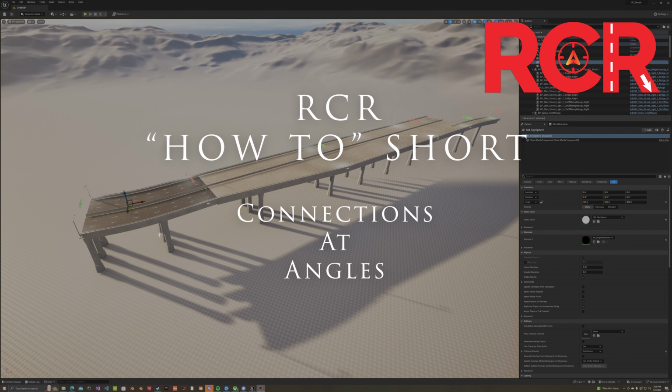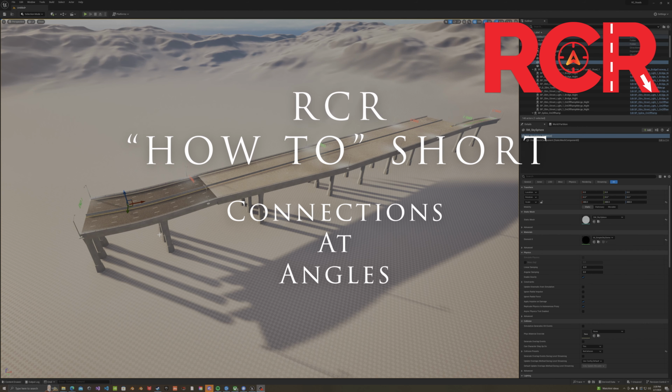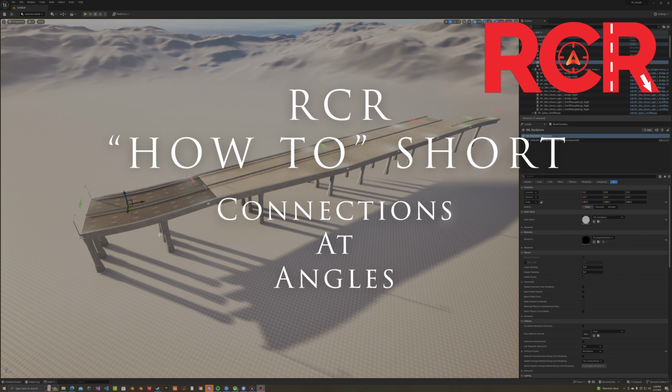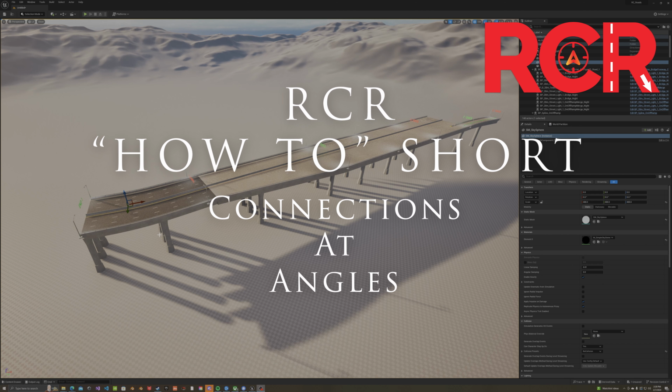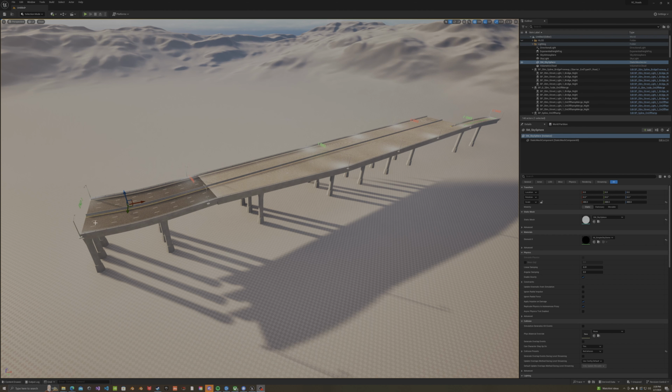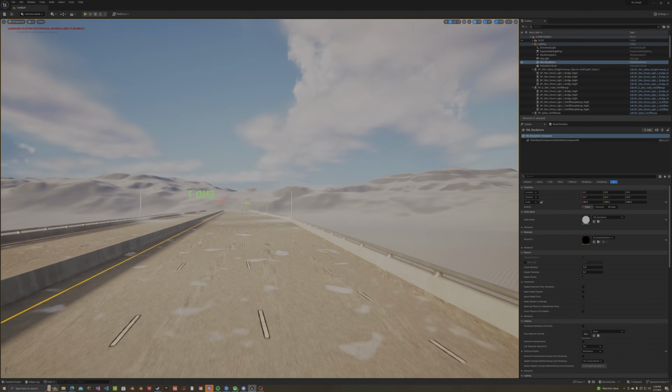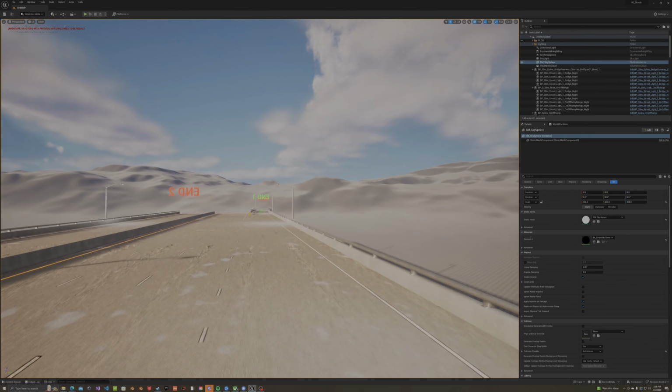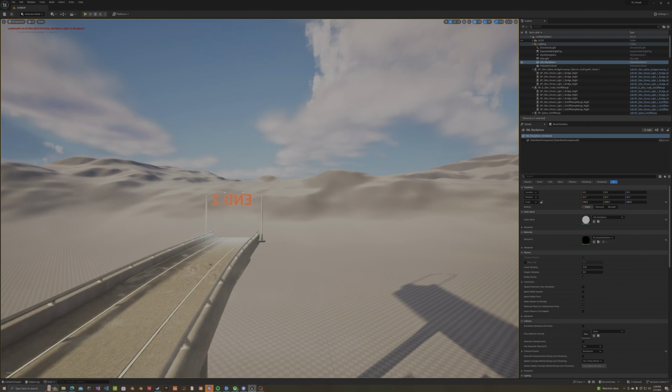Hello everyone! In this how-to short, we're going to cover a pretty common question: how to make clean connections when the road is at an angle. So for example, here the road curves a little bit, then continues on and makes clean connections. So we'll go through this together, step by step, and recreate this. Let's get started.